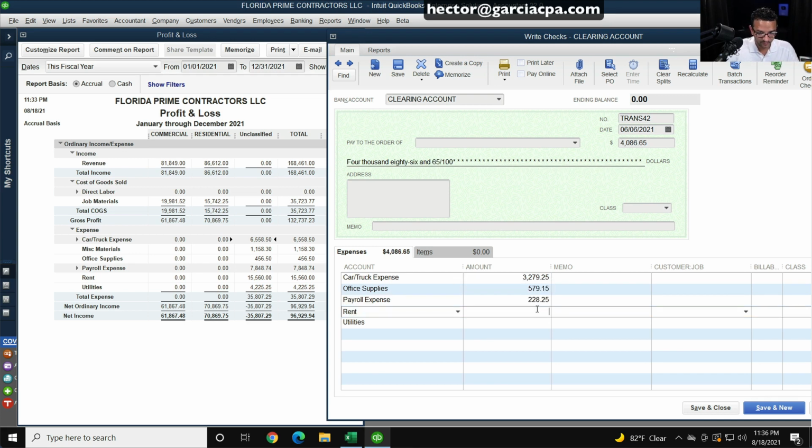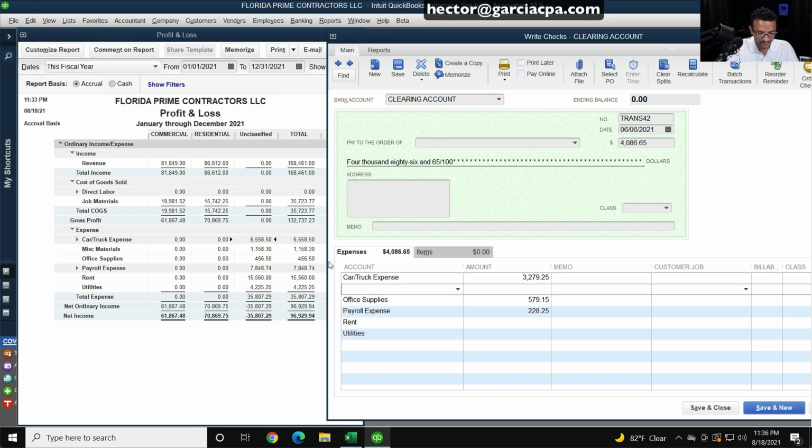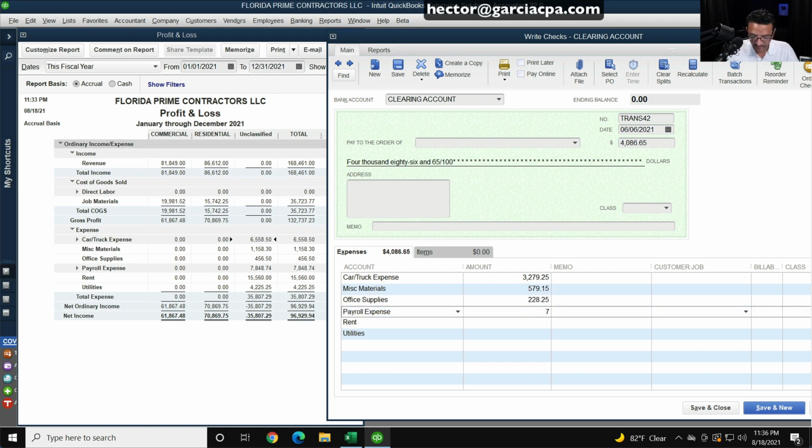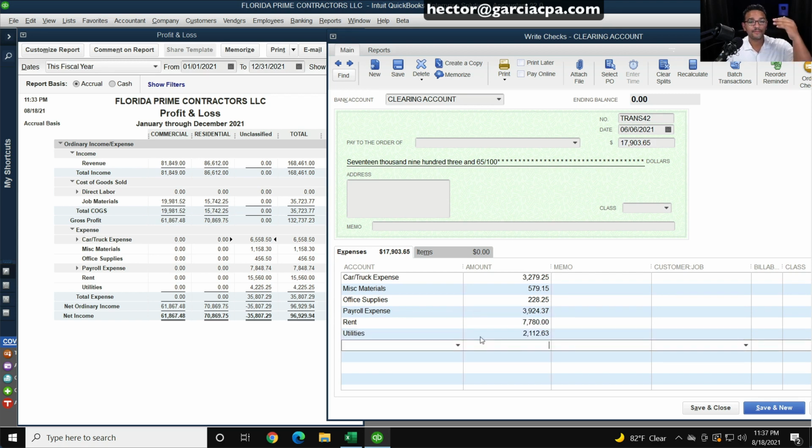So we'll do that, and then we'll do rent, which was, sorry, I missed one here, which is miscellaneous materials. So let me insert a line here, put miscellaneous materials, and that's what I really wanted to do, is put that over here and this over here. So yes, I had put the wrong dollar amounts. And we have payroll, 7848.74 divided by 2. Then we have rent, 15,560 divided by 2. And then we have utilities, 4225.25 divided by 2. And there we go. So that's going to be sort of the first split.